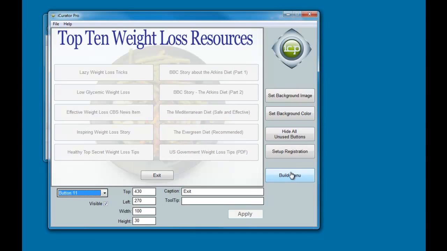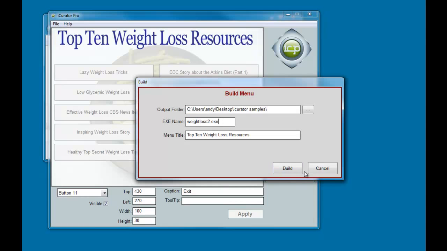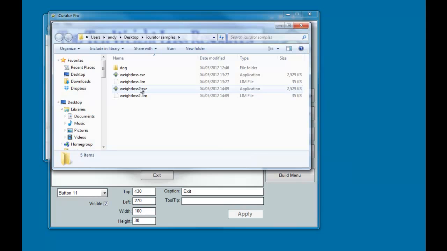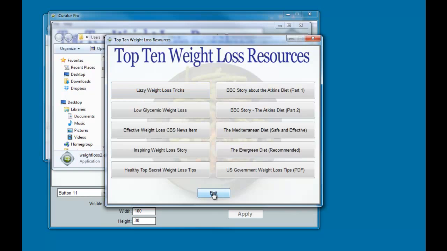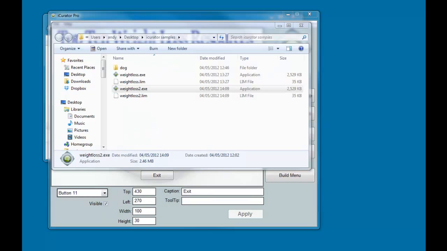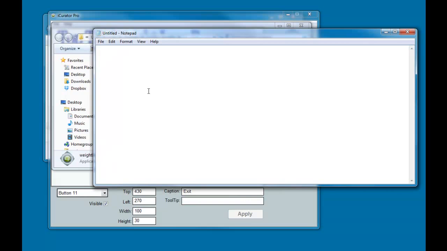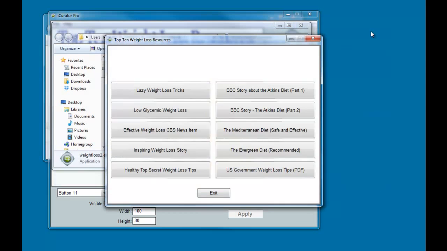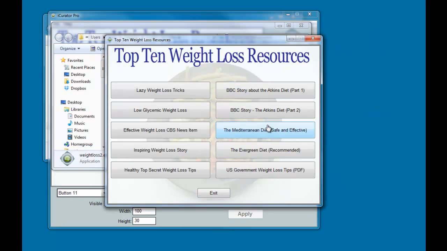So if I was to build this now, and I'll overwrite the one I've got there already. So it was weight loss 2. The exit button now opens Notepad. It's actually done it just off the screen there. And Notepad now has full control until the exit, and when they exit, the menu will pop back up again. So you can run software, show YouTube videos, open PDFs either from the web or from the local computer. Basically, you can control the layout of this.